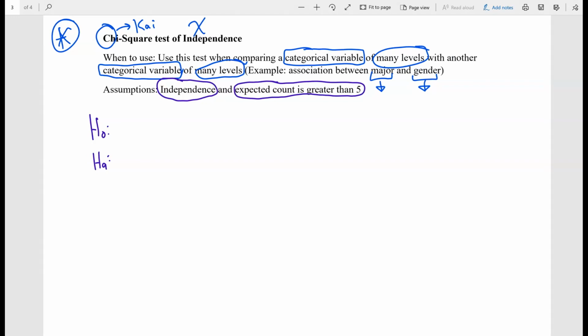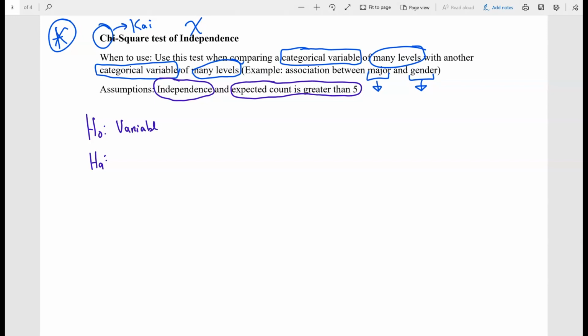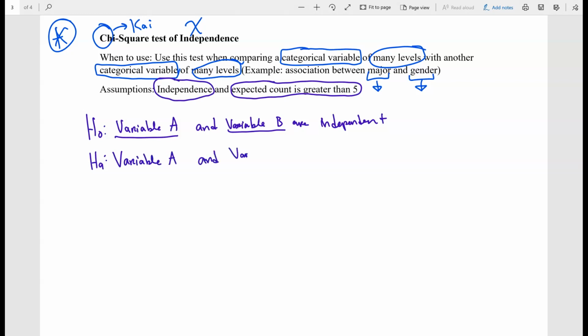So the way that you would write it is: variable A and variable B are independent. Whatever your variable A and variable B are, do not write variable A or variable B. Write down what your variables are. So you can say major and gender are independent. And then your HA would be: variable A and variable B are not independent. And if they're not independent, that basically means that they depend on each other. That means that they're associated.